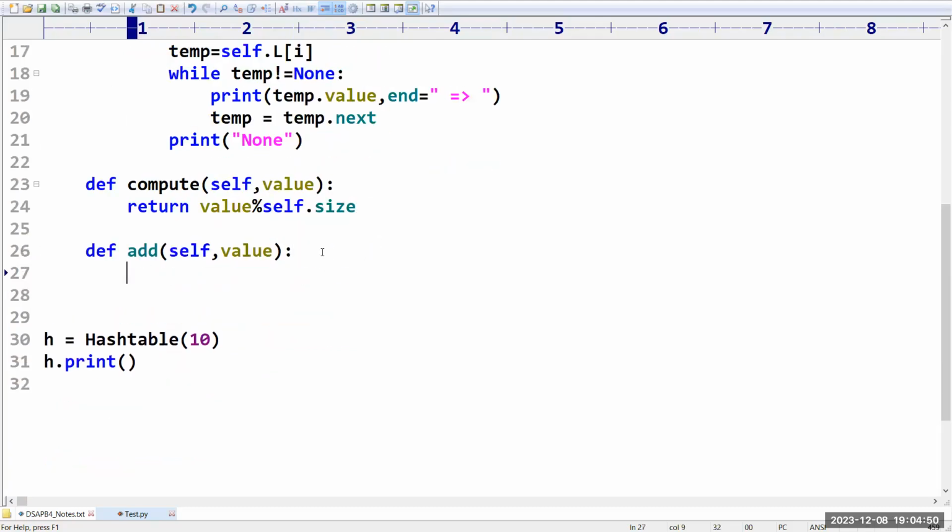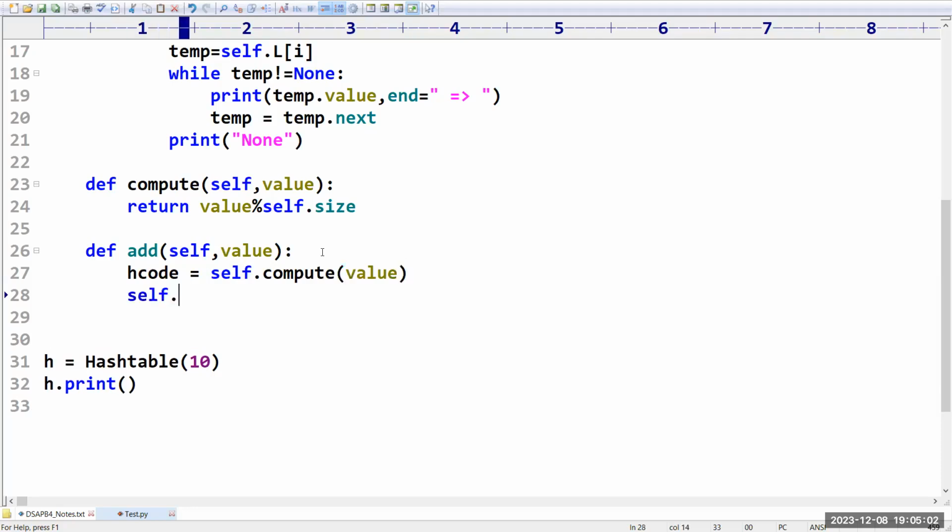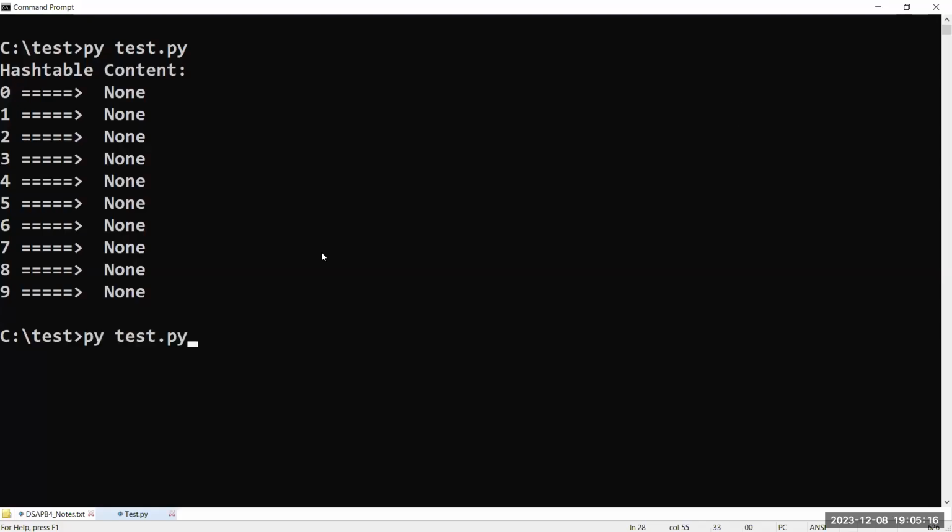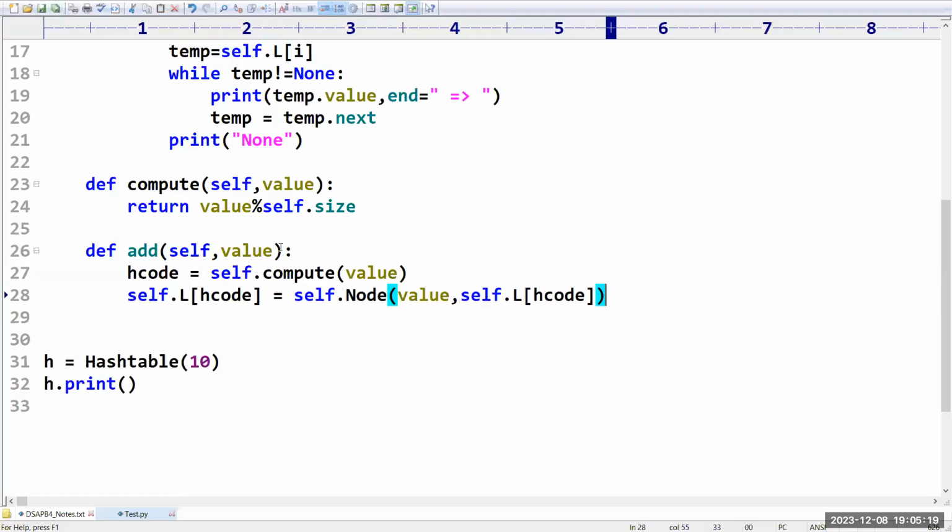Now we have the add method. From that I am going to calculate a hash code. Hash code is equal to self.compute of the value, and the corresponding hash code will come. Self.L of hash code will become a node created with the given value, and the next field will become L of hash code. Like that we are going to attach. If you want you can see, but as of now we haven't added anything. Now I am going to add some content. h.add of 23, I am adding.